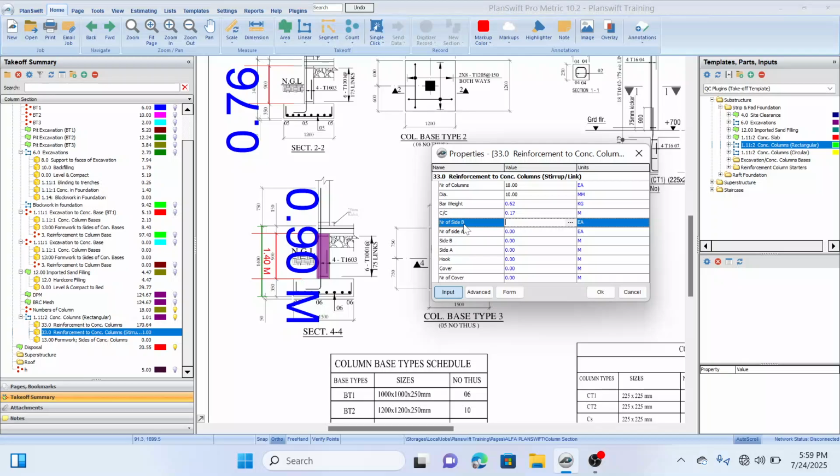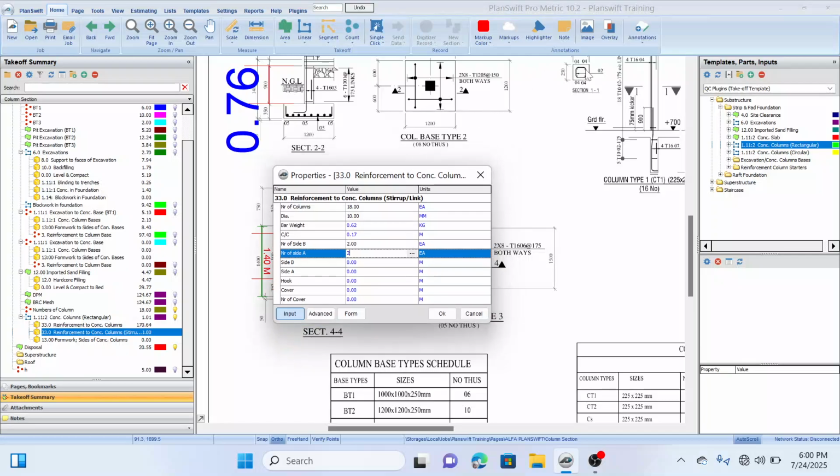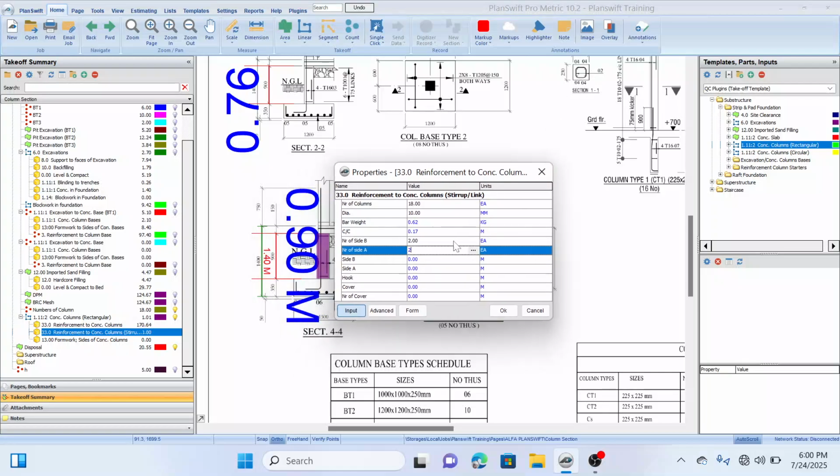While the numbers of side B is 2, the number of side A is also 2. Because if you look at what we have here, is a square. The shape of the column is a perfect square. So if this side is side A, this other side here will also be side A. So that means we have 2 side A. And if this is side B, this other side will also be side B. So we have 2 side A and 2 side B. So that's why I inputted 2 here, and I also inputted 2 here.